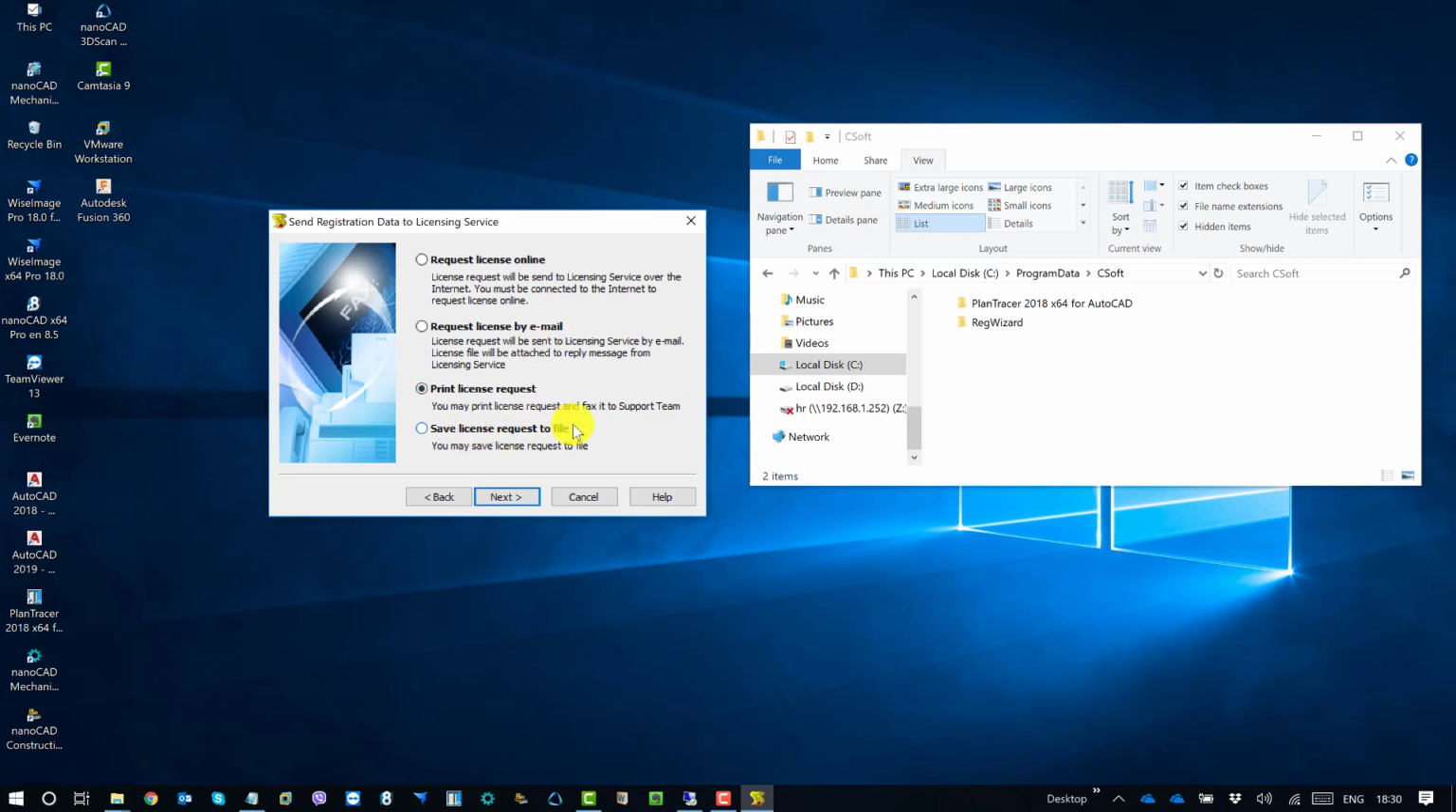Support links are in the description, so you can see the link and go to the ticket system and generate a ticket and request the license. Or you can also save the license request to a certain file and you can email it to us. So in my case, I will choose request license online.